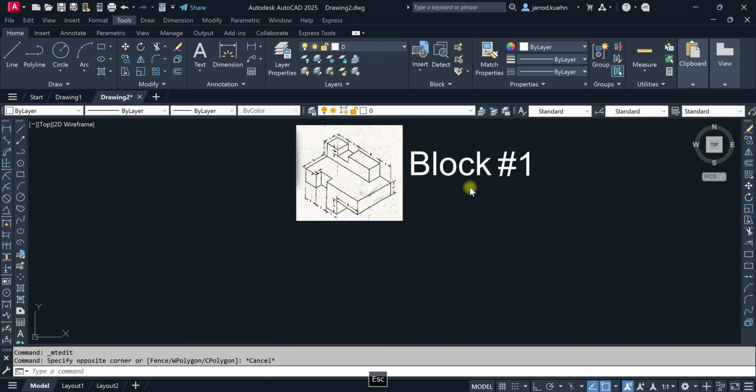Now remember, if you ever get something like this where it's sticking, just push Escape. Escape ends a lot of the commands in AutoCAD. And if we do a line command and want to come back and make another line, we just push the spacebar, and it'll take you to your last command.